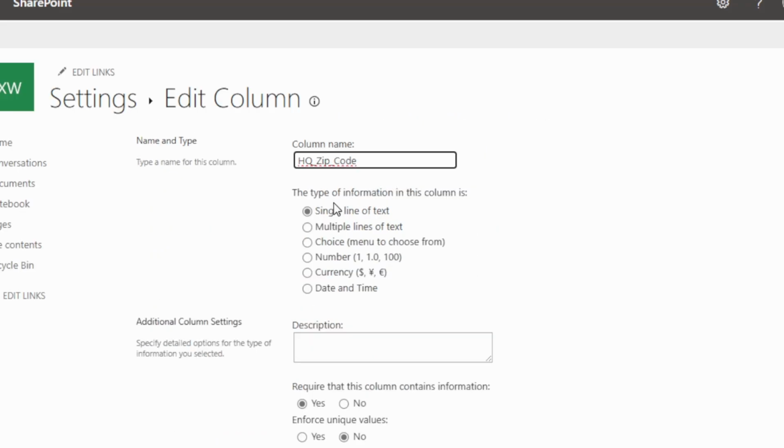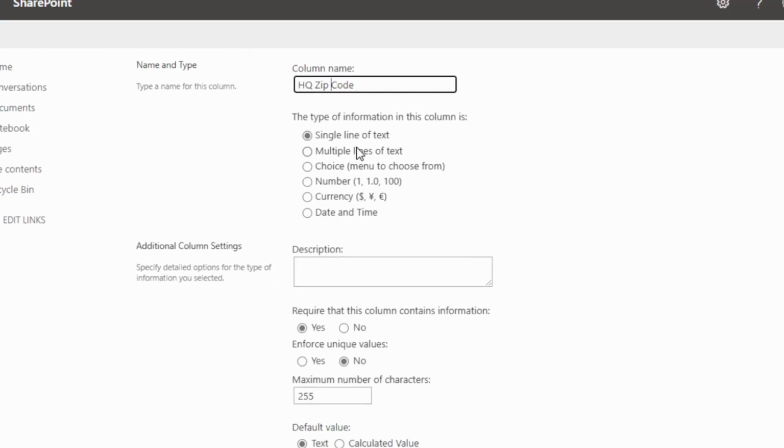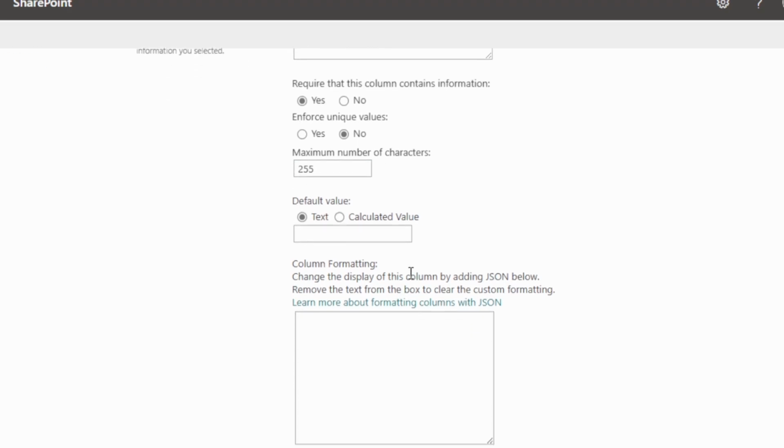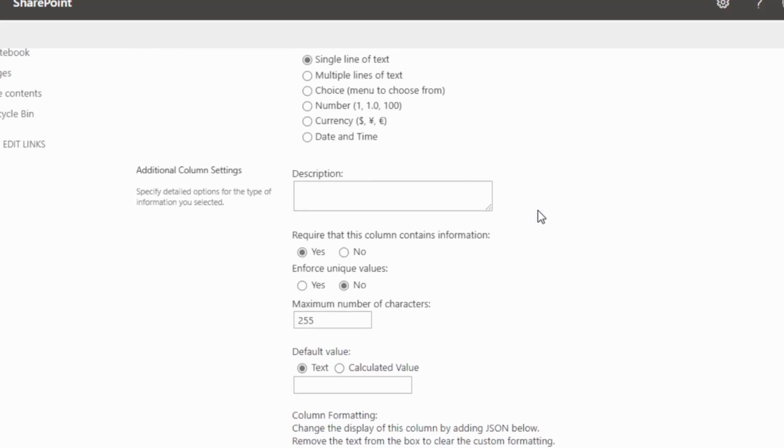Zip code. There we are. Again, single line of text. We're going to require this to have information. No, we're not having unique or enforcing unique values. Default again, default again. Now the reason why I'm not turning this into a number slot is because it depends on where you're doing business.